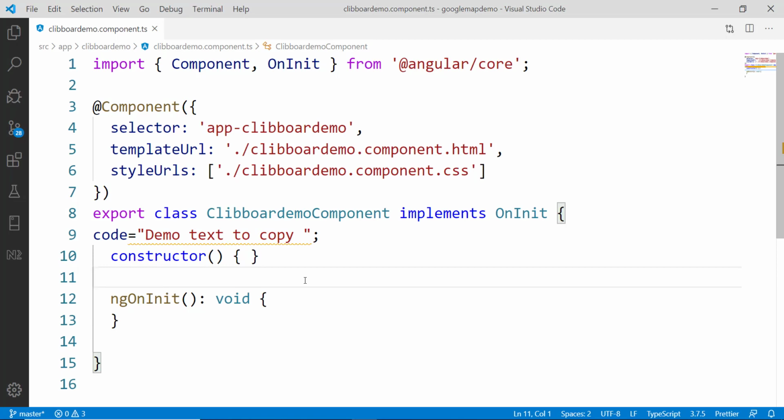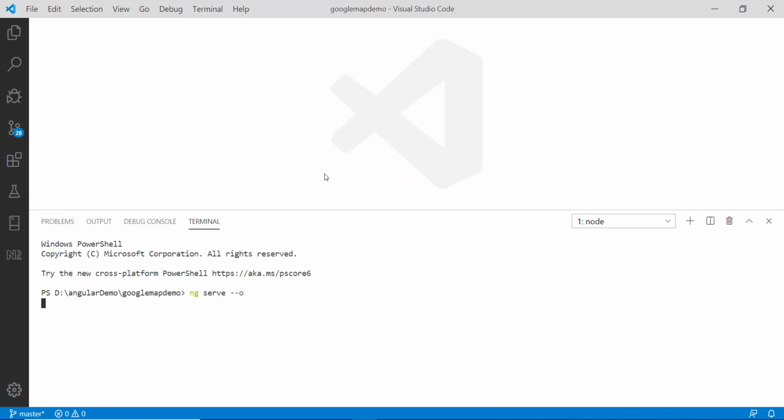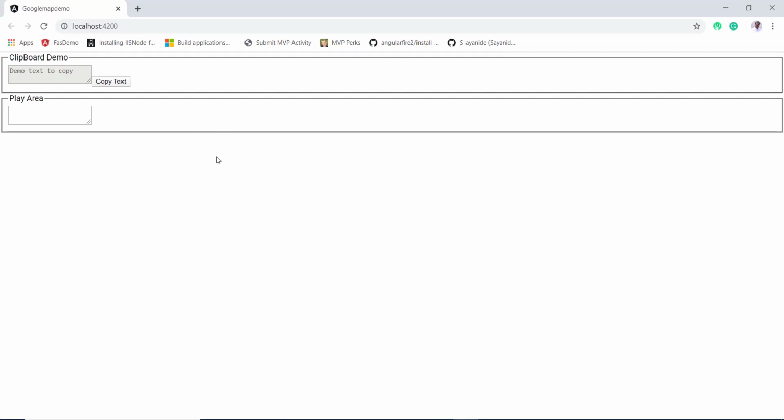So now if I run the application using ng serve, I'll show you the design first, and then we will move to copying the content. So like this is our application. Whatever the text we are having over here, when I press this copy text and when I paste it over here in this second text area, it should copy the entire text of the first text area.